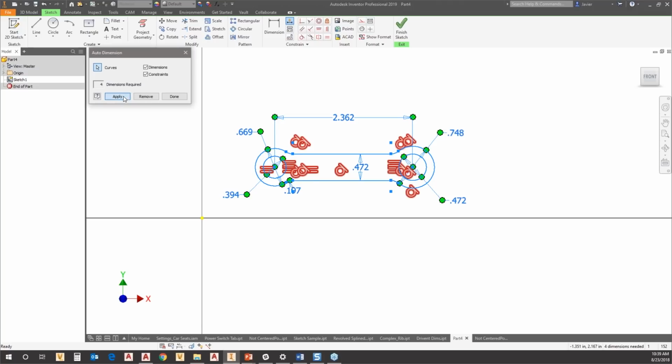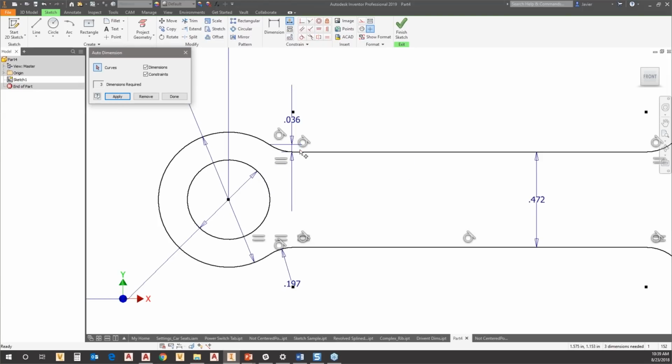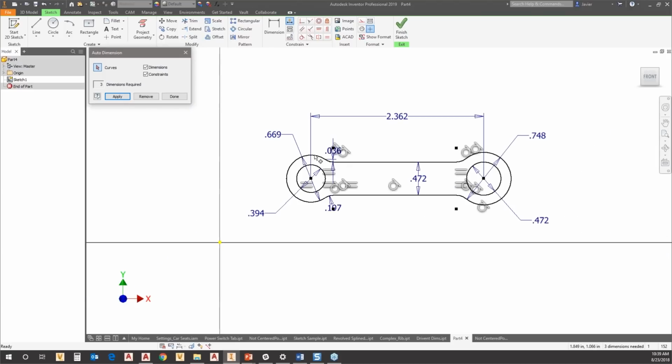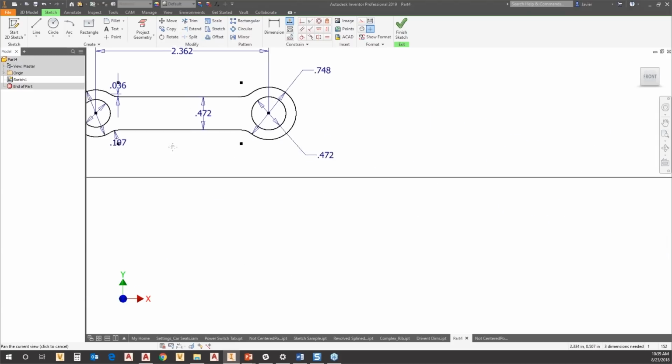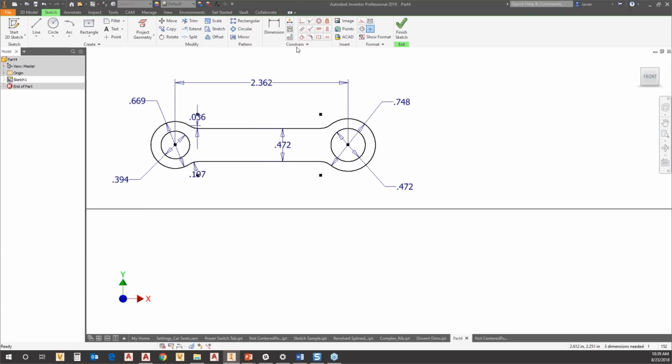I'll go ahead and click apply, and it did as much as it could, but it might not dimension the way you would. So here it added this 0.036 dimension. Just be aware of that. So in that case, I would probably remove the dimensions that it did put in and maybe put in some of my own. Some of the constraints I know it won't do: a horizontal. So if you're trying to make this line horizontal, it won't do it. Same thing with vertical and a few others.